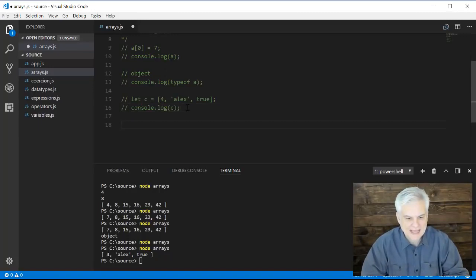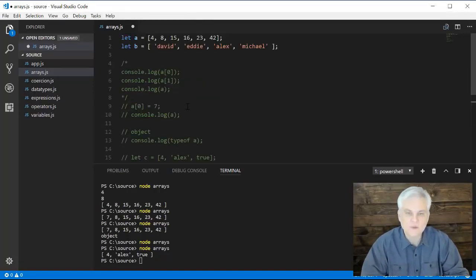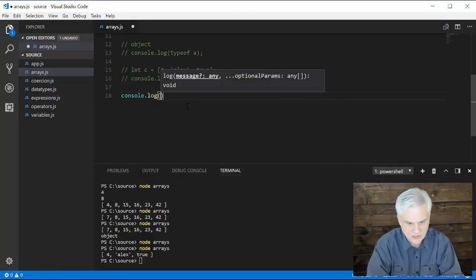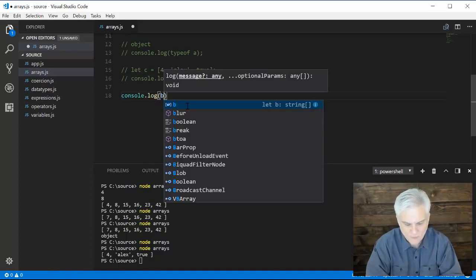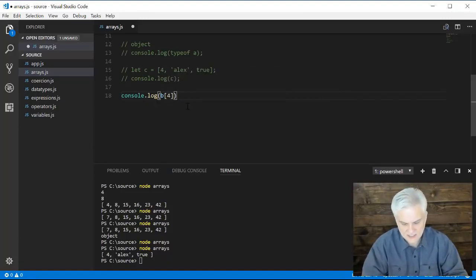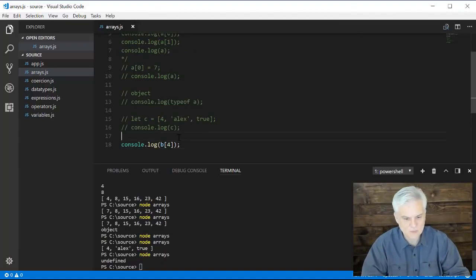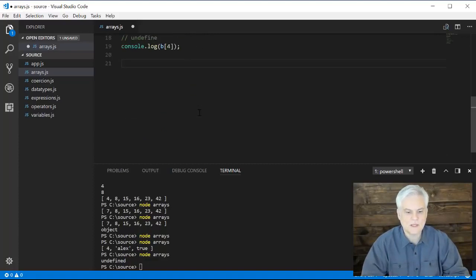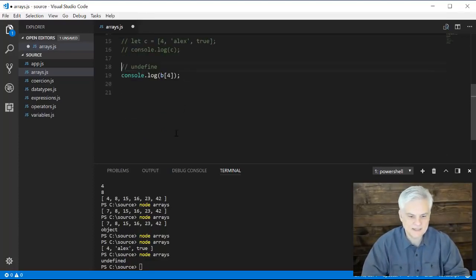What happens if I try to access an element with an index that does not exist? So let's do console.log, and I happen to know that the B has 4 different elements in it, 4 names, and let me try to access the 5th element by using the index 4, and this will be undefined. So just like a variable without any value assigned to it is undefined, so is an element of an array undefined if we don't give it a value.